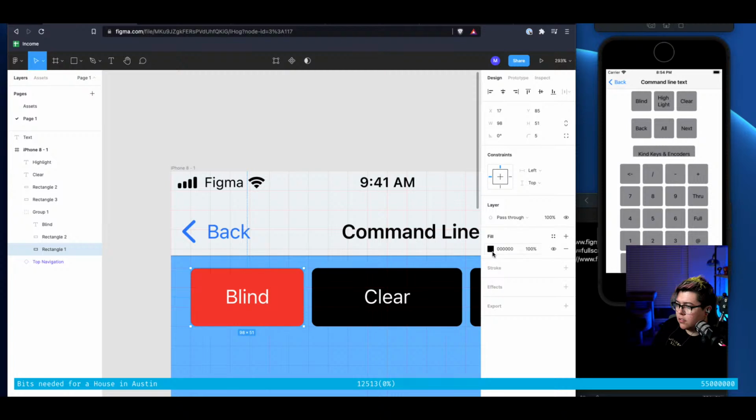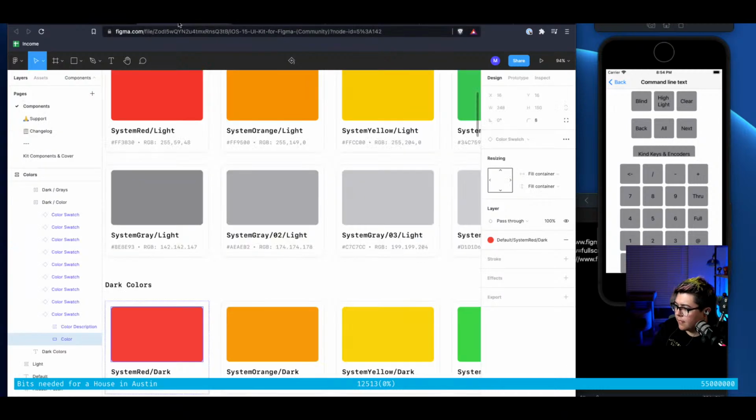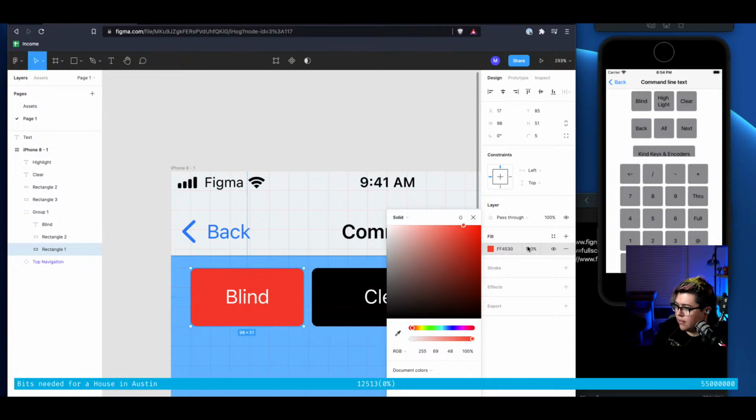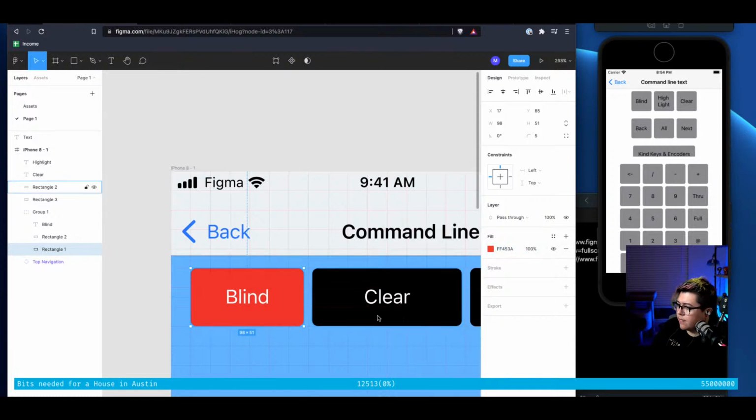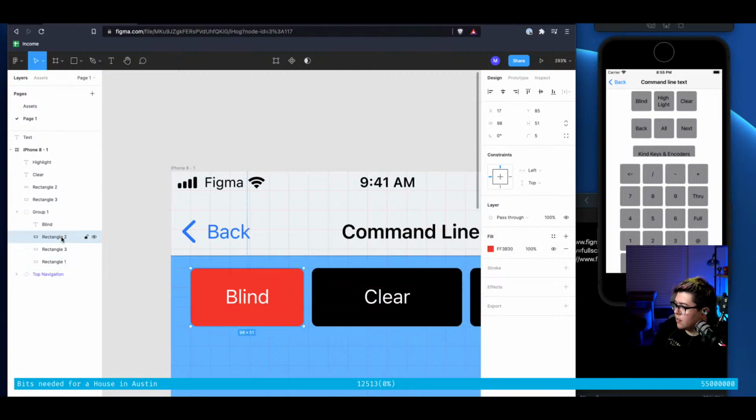255, 69, 58. I think that's right. That doesn't look right. Like 55, 430. 55, 453A. All right. Well, that was close enough. Very, very close there. Let's just copy paste one more, and this one's gonna be black. Black. All right. Now I'm gonna hide that one, and just deal with the top one.